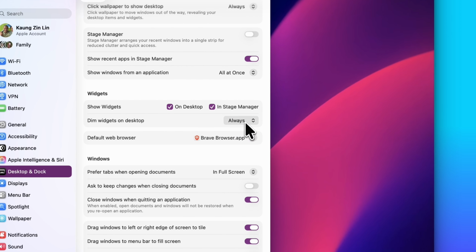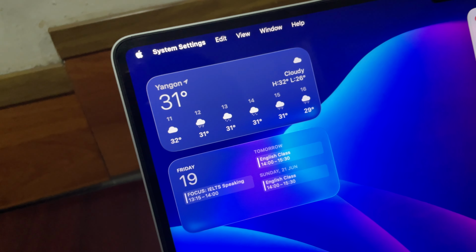By default, it is set to automatically, which will dim or make it transparent when there's an active app, and vice versa, but you can choose it to be never, so no dimming at all, or you can choose it to be dimmed at all times, like me.